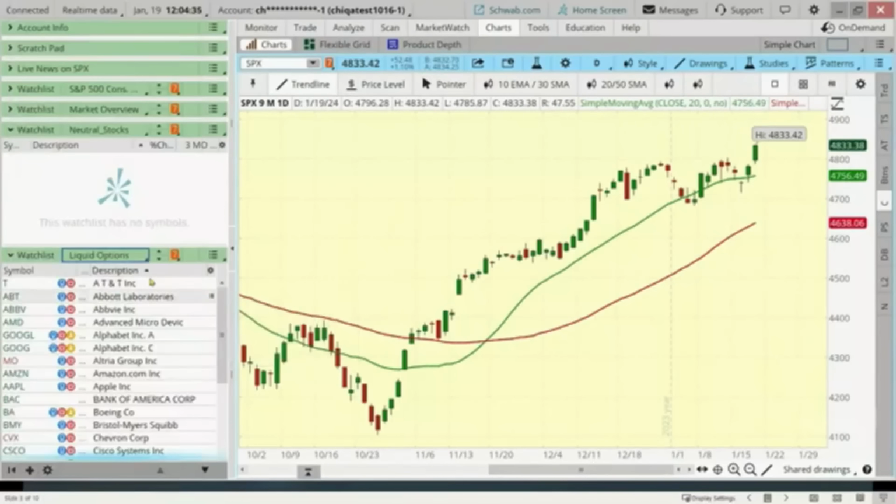But another way to create this general list is to start with the scan. Once you create a scan and save the scan, it will show over here under your personal watch lists.